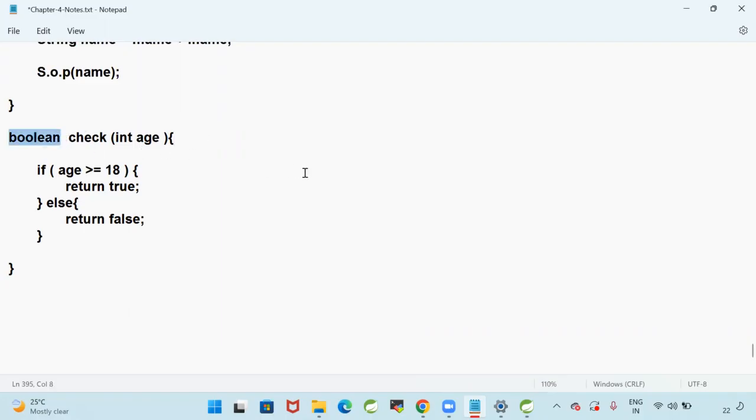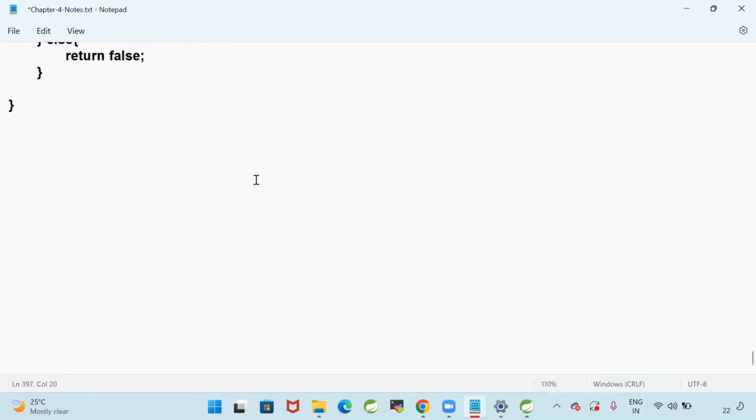What is the return type of the method? Boolean. The method return type is Boolean. What is the meaning of that? The method can return either a true or false value. It has to return either a true or false value. Are you able to understand how to write the methods? Yes. Why do we need to write the methods? Methods are used to perform some operations. All right. Methods are divided into two types, guys. The first one is instance methods. The second one is static methods.